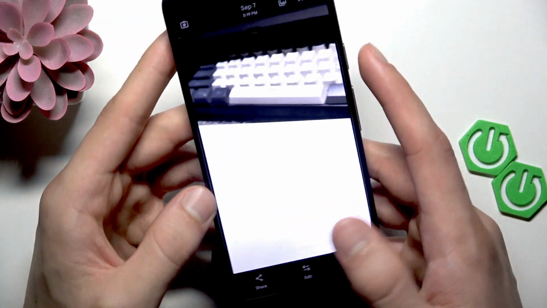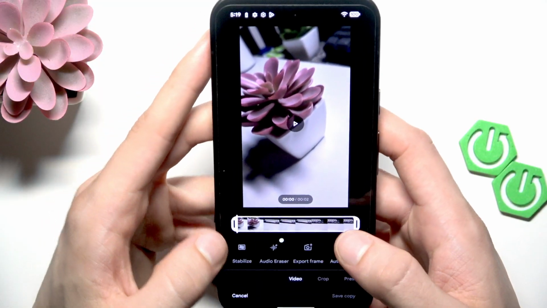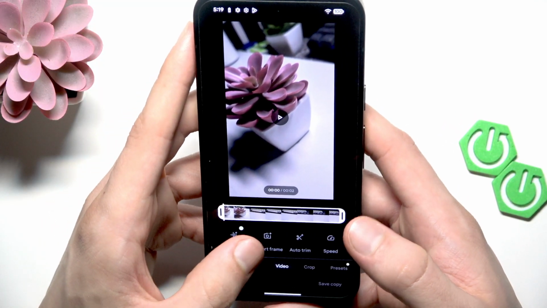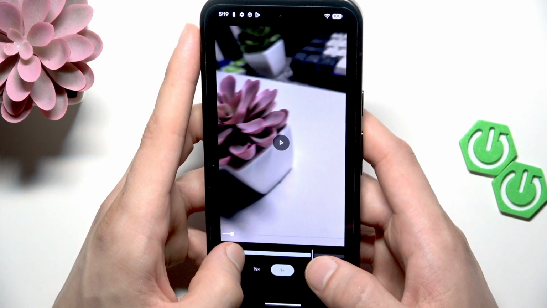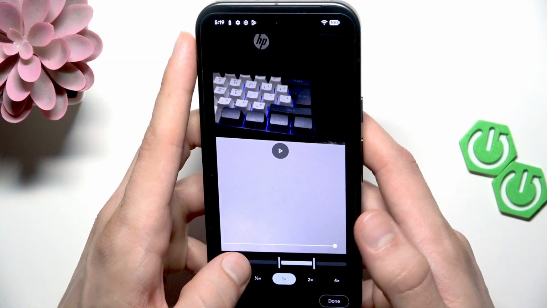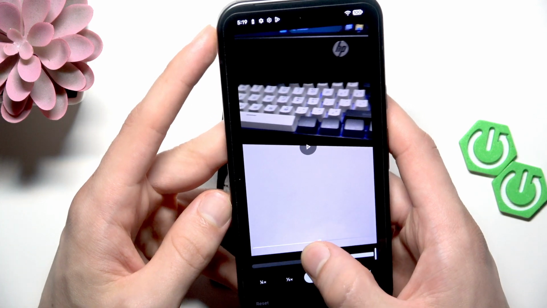Okay, and right now, in order to speed it up or slow it down, you have to select edit, then go to speed option, and now you have to select which part of the video you want to speed up or slow down. For example, let's take the second part of the video and slow it down.